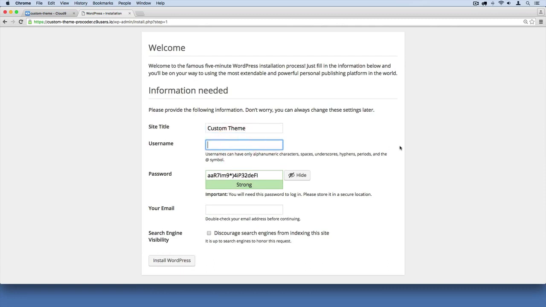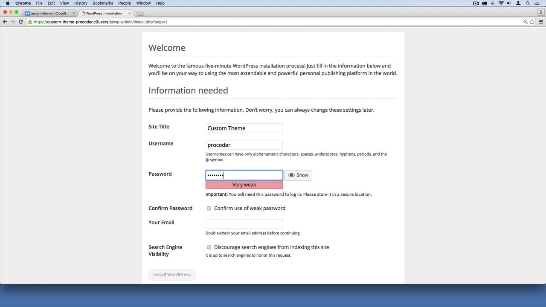Go ahead and input a username. I'm going to use the same one for Cloud9. And then also go ahead and put a password in. Make sure you write down the username and the password that you choose here, because you're going to need it again to log into the WordPress admin area. That's different from Cloud9. Okay, I'm going to confirm the use of a weak password. You may want to use a stronger password. We're not going to put any sensitive information into this project that we're building, so that's okay.